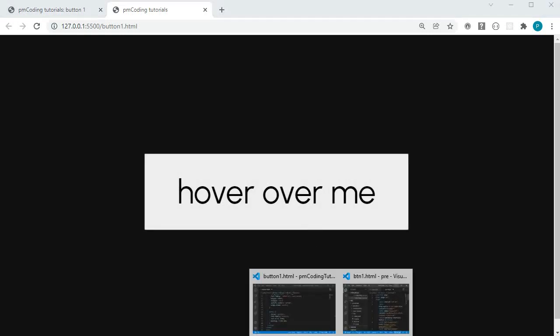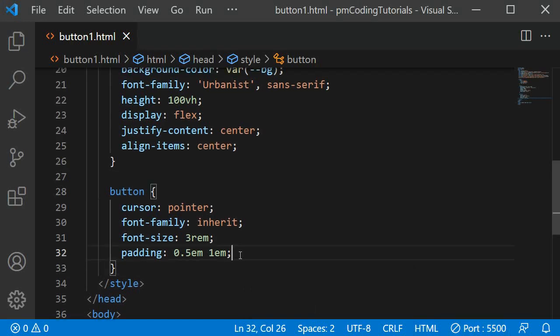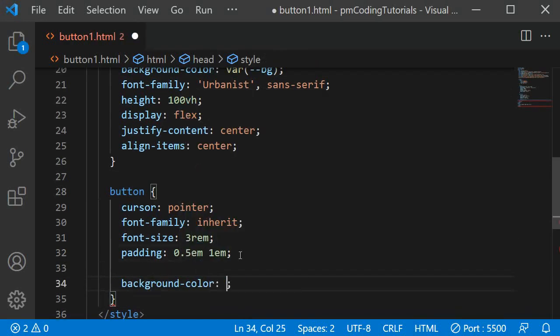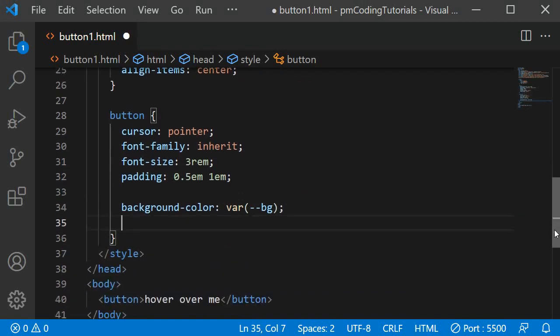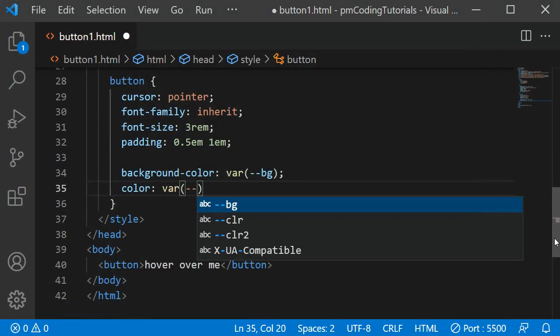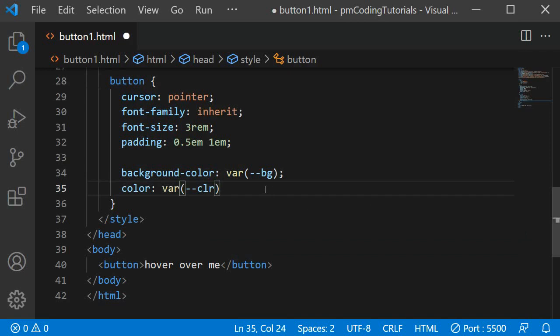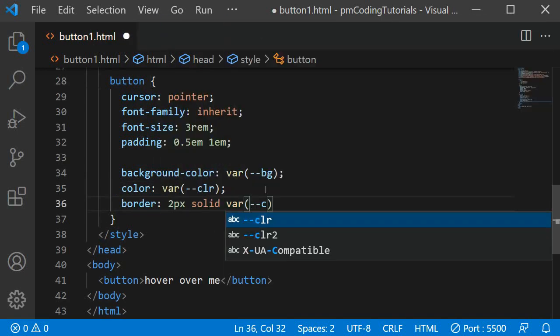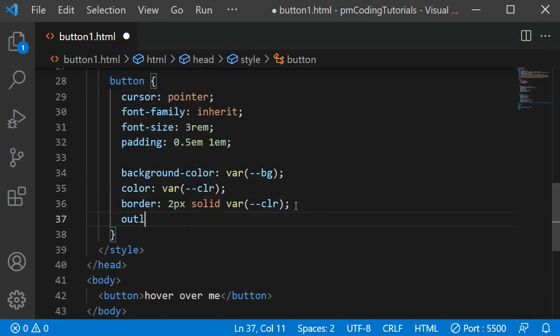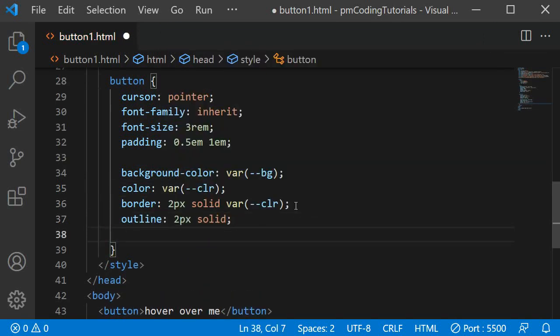Let's move on to creating the CSS effect. The background color of the button should match that of the page. The text color should be the purple one we saved in the variable named CLR. I also want to add a 2 pixel wide solid border in the same color. Then let's also define an outline with the same width of 2 pixels and the solid style.